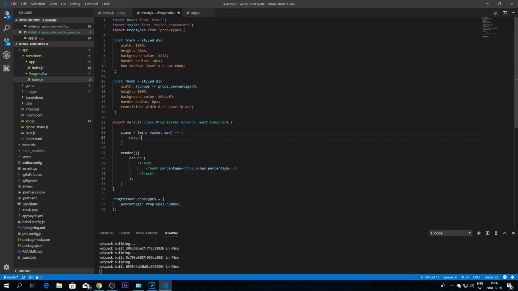And then we want to return Math.min, Math.max, and we're going to throw in the min and the value here, and as another parameter here we're going to pass in max. So this is basically a function to clamp the value between 0 and 100 now. If we use this like this, and for the min value we're going to pass in 0, and for the max 100.